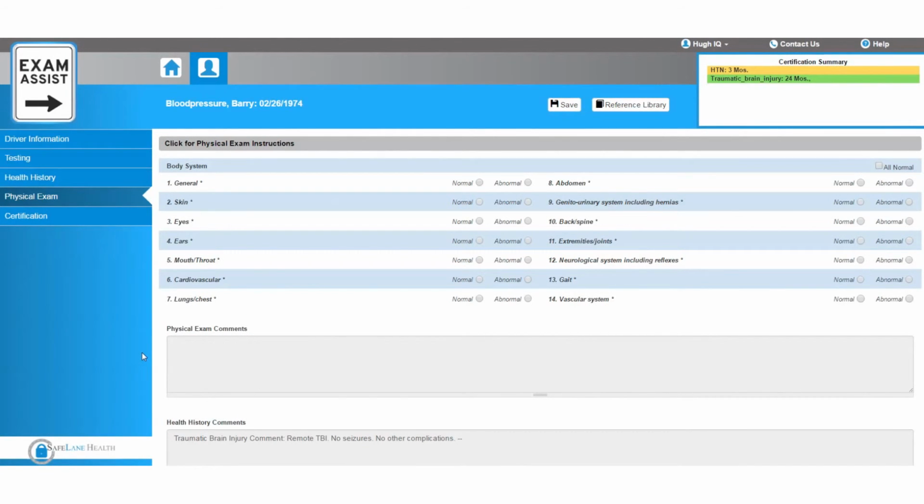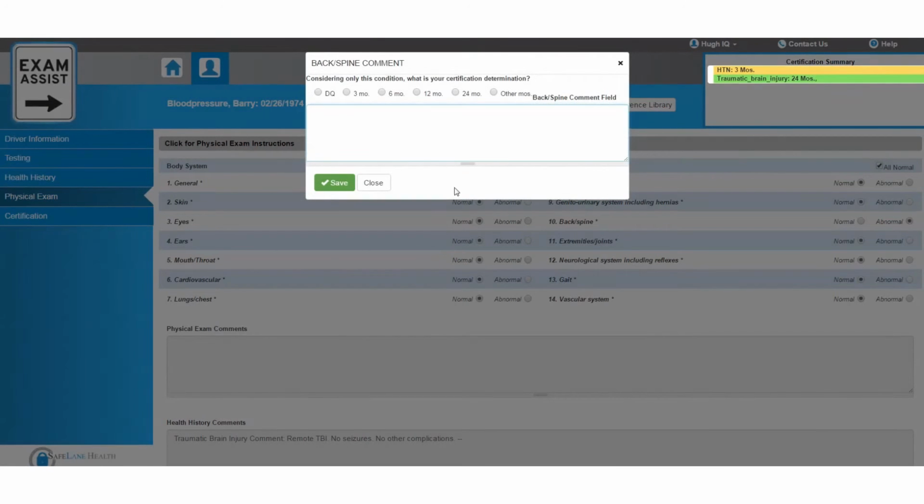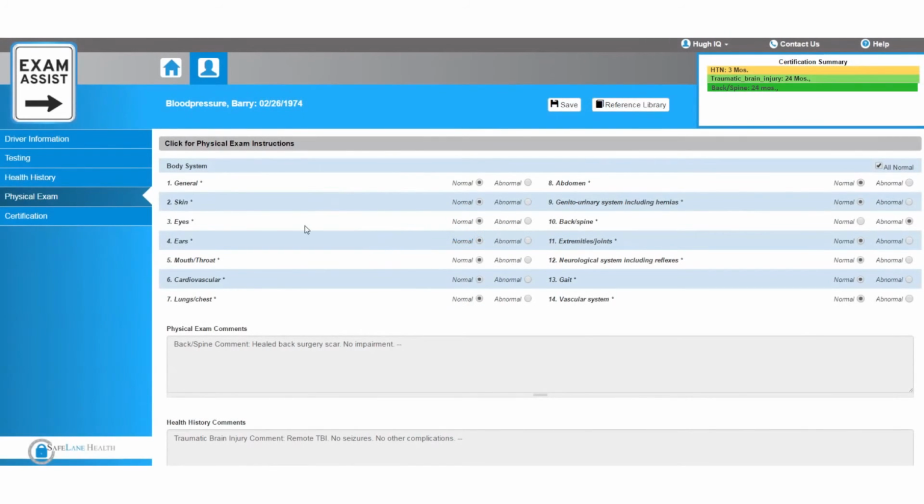Next, it's time to move on to the physical exam tab. The physical exam tab should look very familiar. It is a very straightforward tab. For example, you can very quickly select that all body systems are normal. If you discover that there is something that you'd like to make a comment about, you select abnormal. You can select your certification determination for that issue or that body system condition that you found, input your comments, and save. Those comments begin to catalog within the physical exam comments box, and again, that is ultimately mapped to the federal form, the federal PDF.